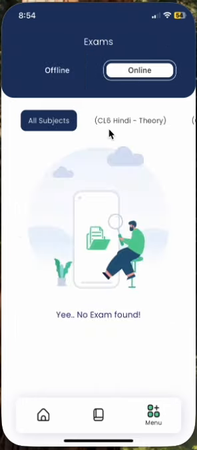If you go to the online section, this is where all the online exams will pop up. As of now, we don't have any demo data for that. Teachers can easily create online test and send it through to students, and that will show on this section.